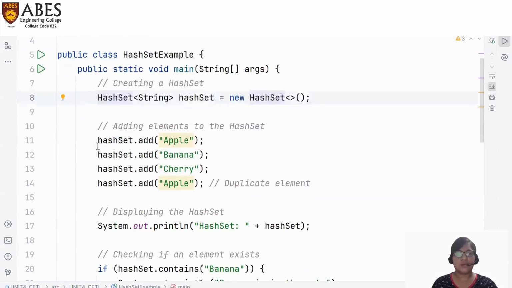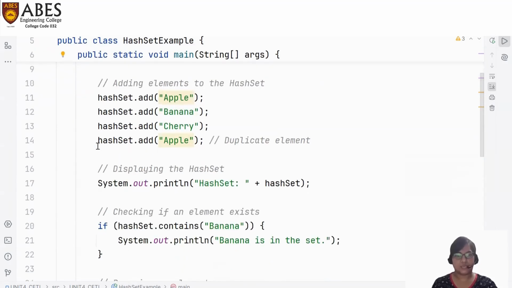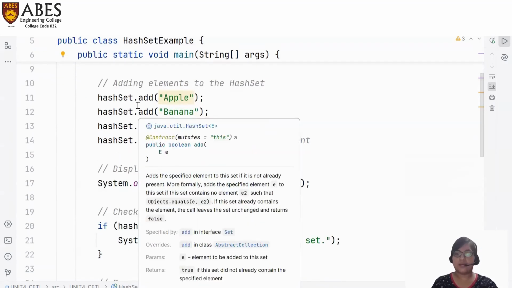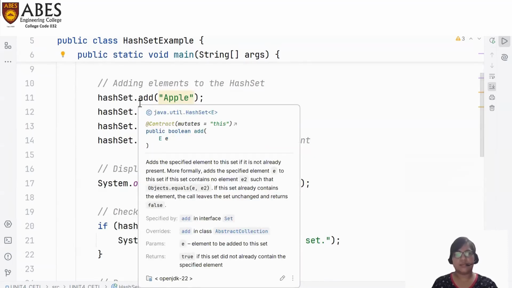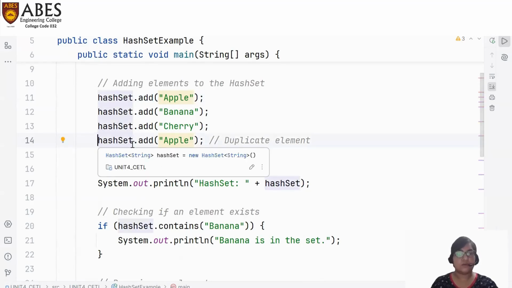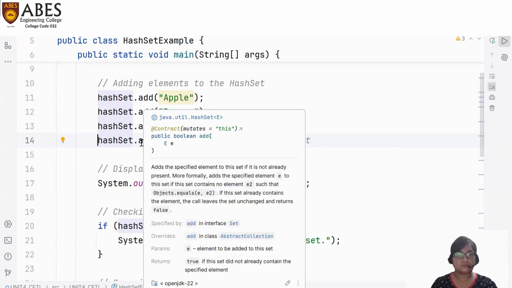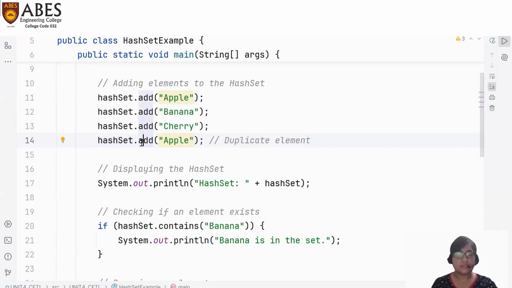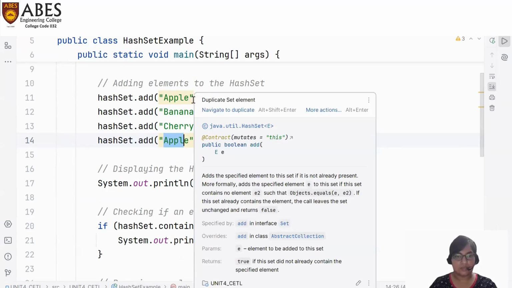Then we're just trying to add some elements to the HashSet, let's say with the help of the dot add method. The elements are first apple, then banana, then cherry. And then here in line 14, please look here, I'm trying to add the apple element again, as I already added in line 11.